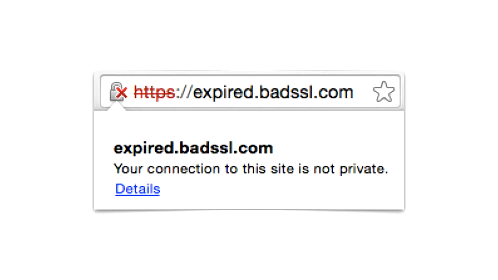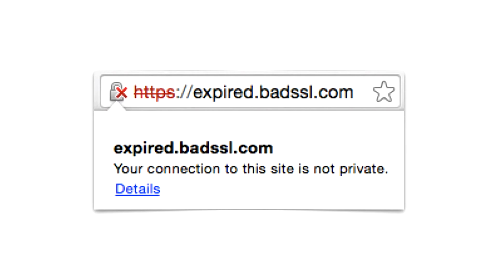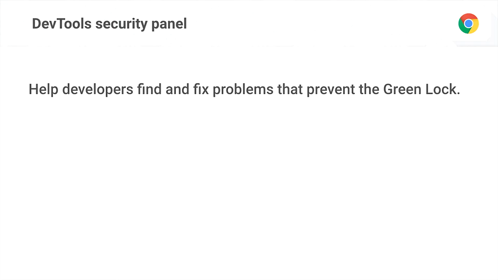So understandably, when developers see these lock icons, they get confused. They might not know what the lock icon means, and they might not know why that's showing up on their page when they expect to have a nice, shiny green lock. That's why we are introducing a whole new panel in developer tools whose sole purpose is to help developers find and fix problems with their HTTPS configuration, understand what's going wrong, and get to a shiny green lock.